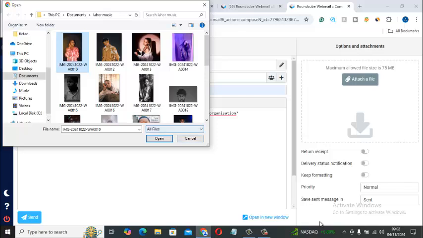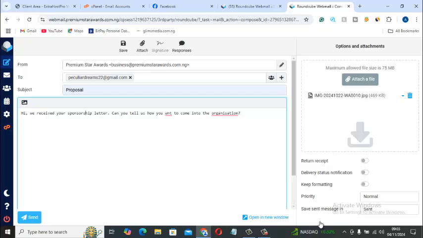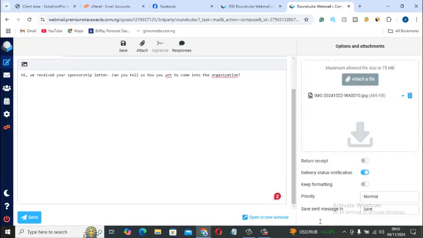So let me use this picture as a case study. So I can decide to attach a picture, though it's not compulsory. Now the picture has been attached. Now return receipt. If you want a delivery status notification, like you want to be informed that the person has received it, that it has delivered, you understand, you can also turn on your what? Delivery status notification. Then the next thing you are going to do is to click on what? Send. It's as simple as that.